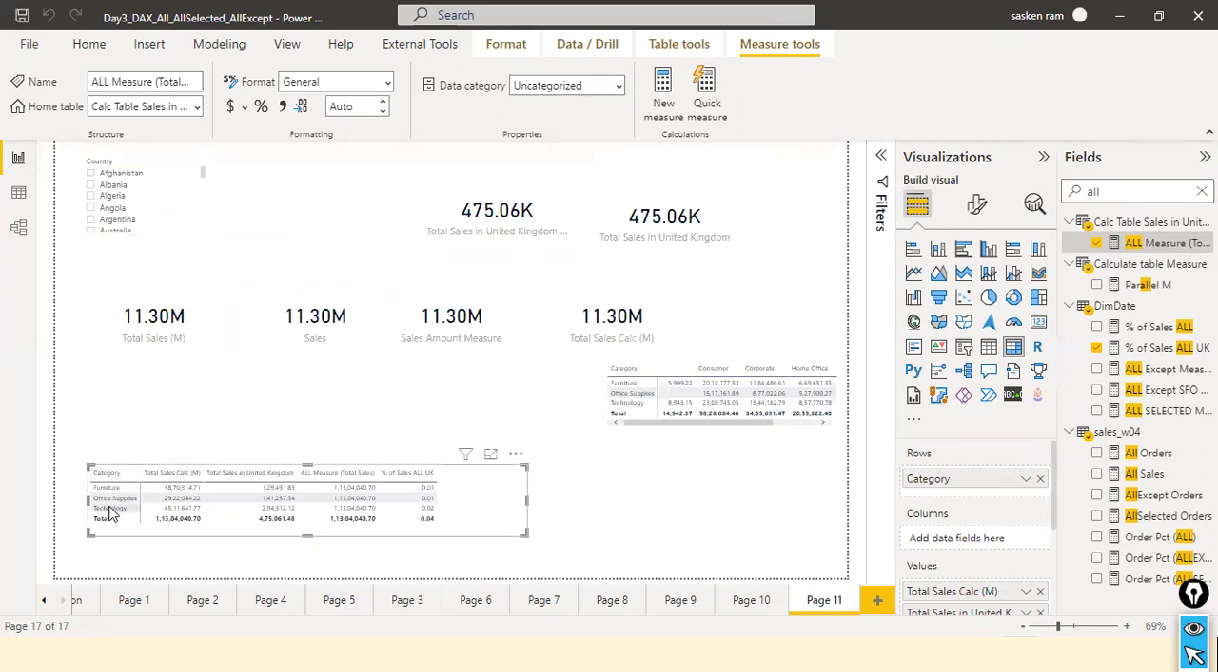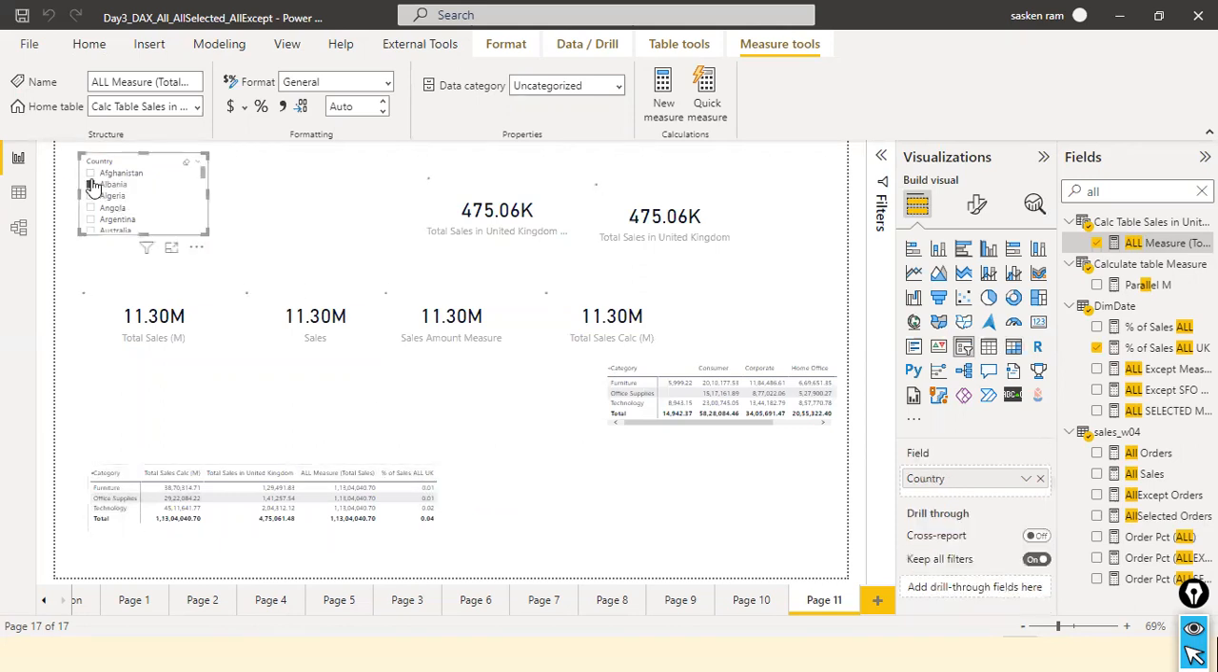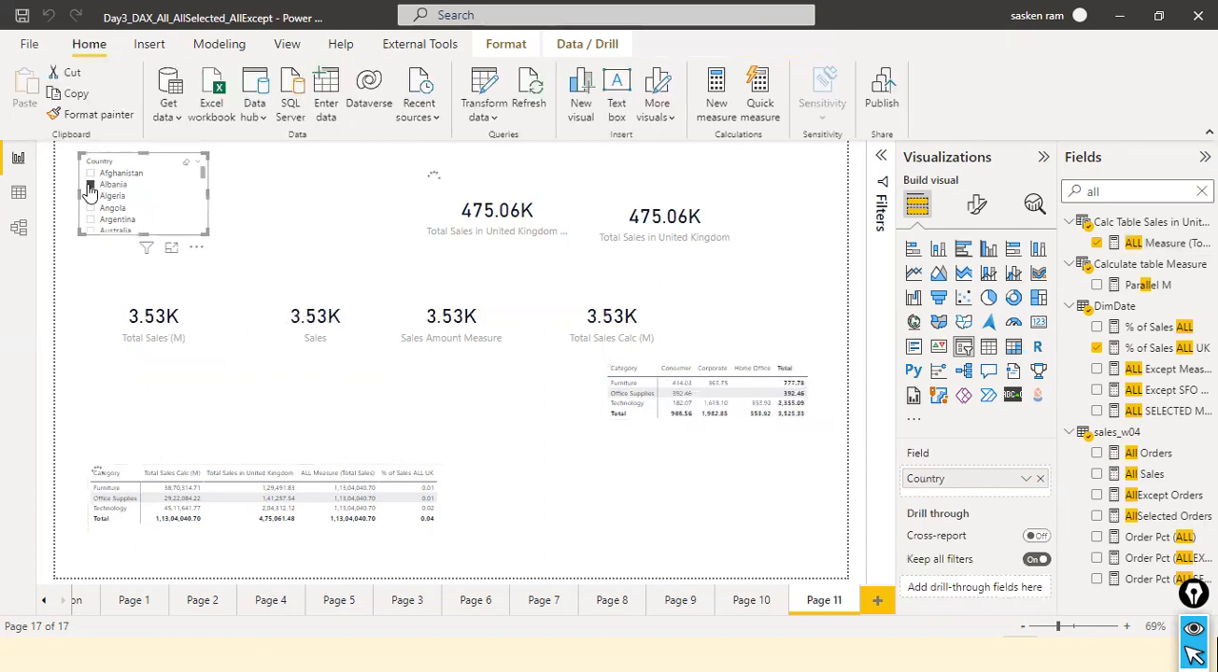since you have used the category column first, it ignored all the filter. For example, in this case, if I select Albania again, it works the same way. But what is the difference here? Look here, now we can see some other difference. Now I selected Albania. Earlier it was showing the lesser value. Now the all measure got changed.